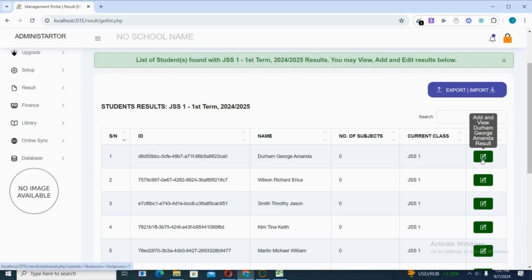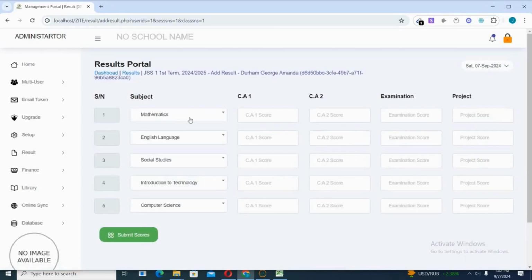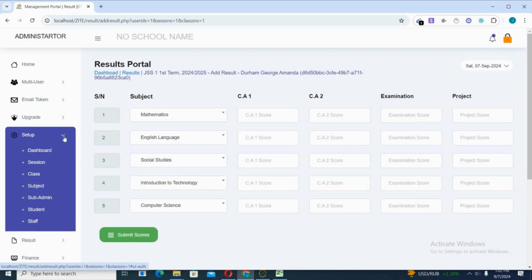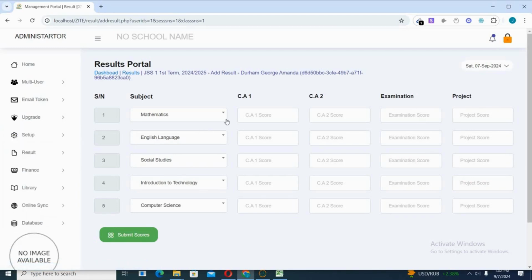Now let's select this one. You click on this icon here. Now the subjects are already there. It's expected that you already have all the subjects added. If you don't see any subject here, it simply means that you have not added the subjects. So you go under setup to add your subjects. You can watch the video on how to do that too.